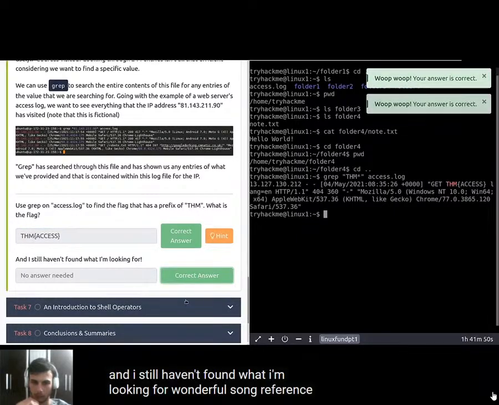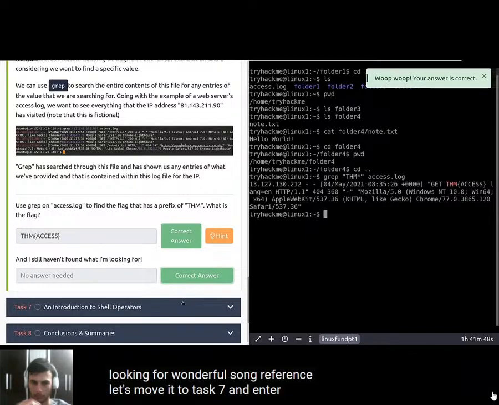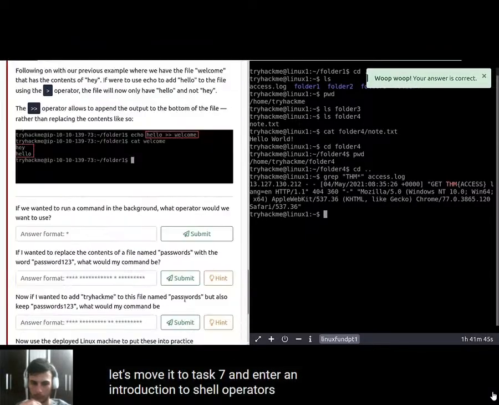Wonderful song reference. Let's move into task 7, an introduction to shell operators.